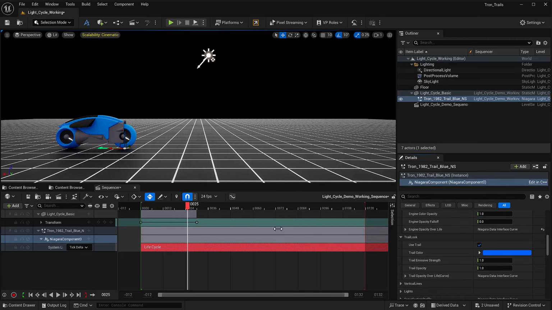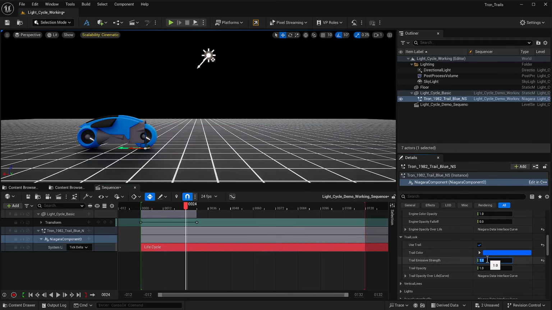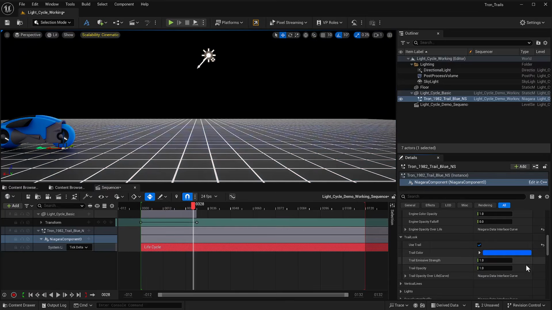So just like before, we have a use trail button, so we can turn that off, and then we just get the engine with no trail. And I'm going to turn the trail back on. And we also have trail color, so we can change the color of the trail if we want to. We have trail emissive strength. I could set this up to really bright. We got trail opacity. I could set this to 0.2. And so it's just going to be sort of barely there if that's what we want.